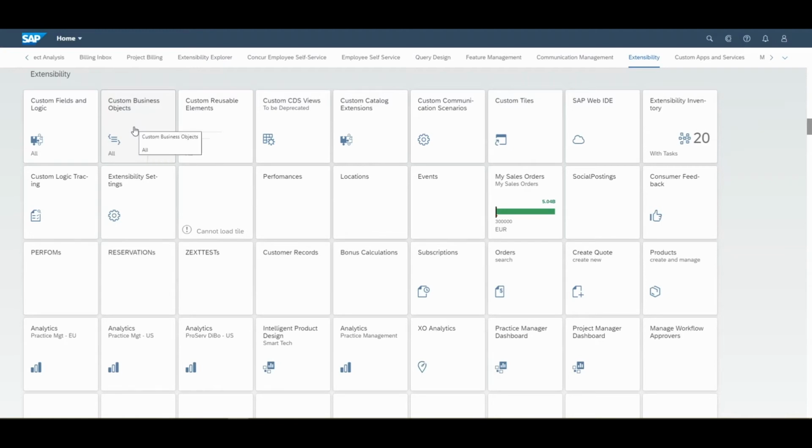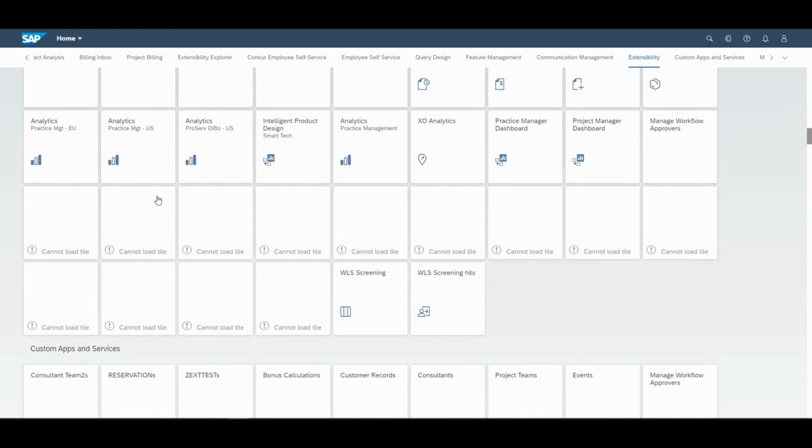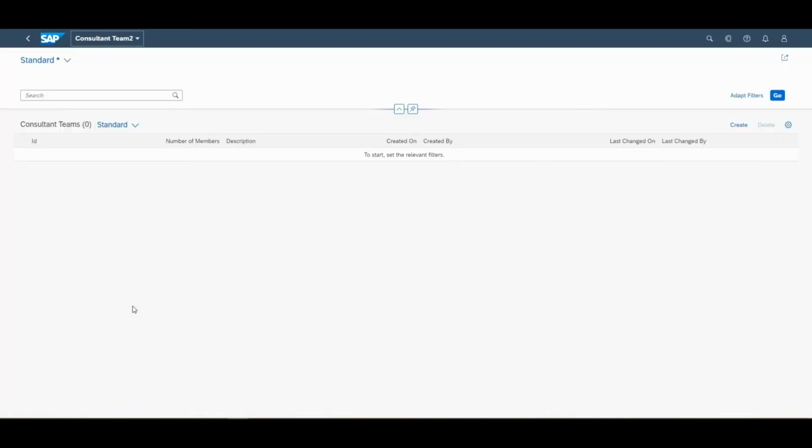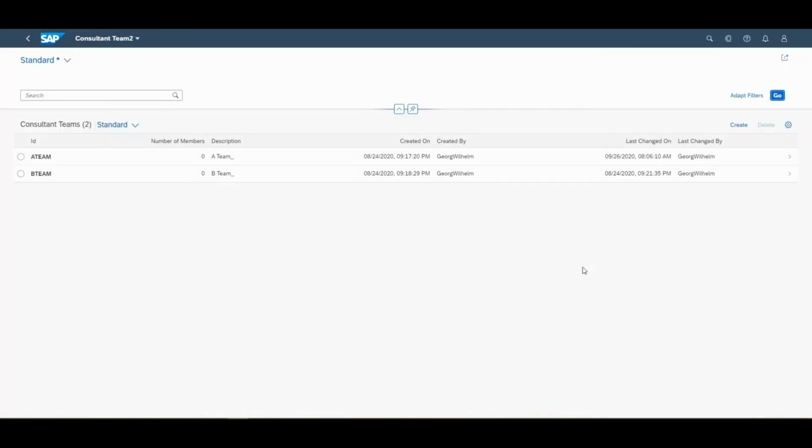I created a custom business object a couple of days ago. It is this one, the consultant teams. I would like to show you the results, how it looks. And then later on, we build exactly the same custom business object. So we dive into this consultant team custom business object. You see there are two teams, an A team and a B team. We have several fields, number of members, the description of the team, and some system administrative data right here, when it has been created and by whom, and such information.